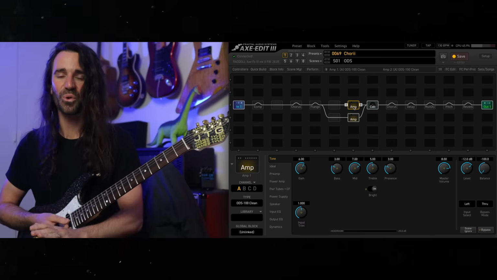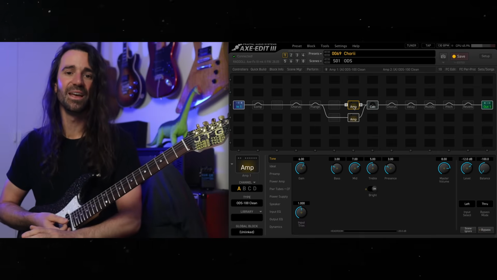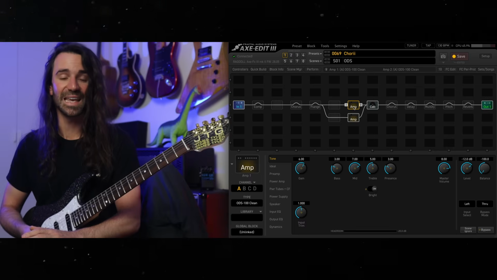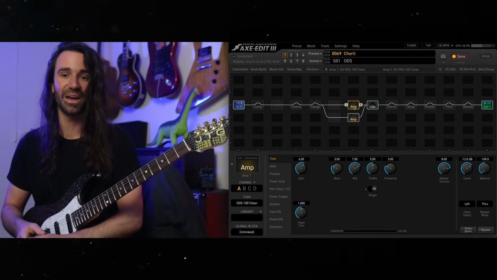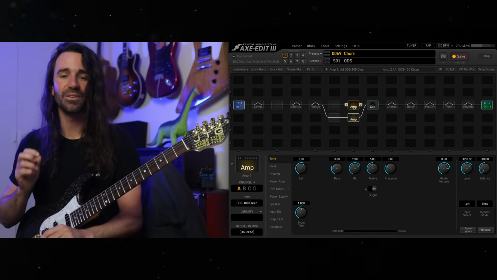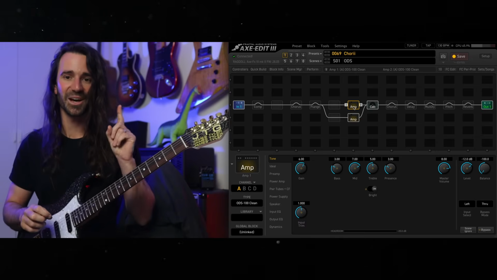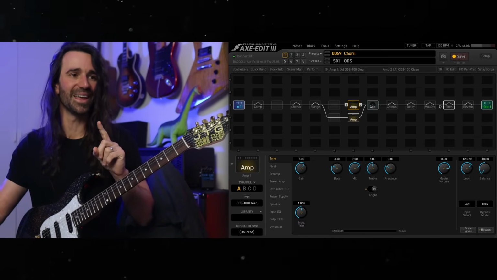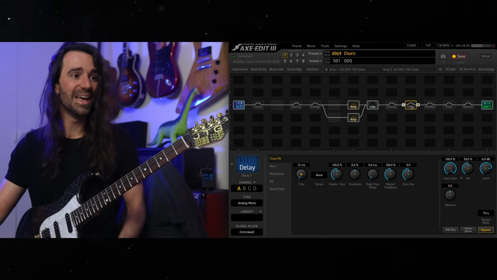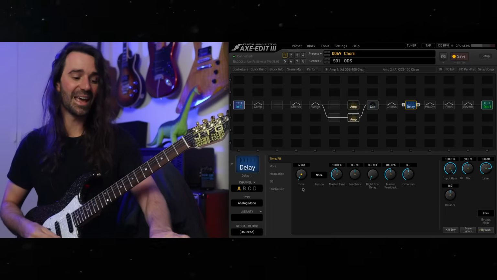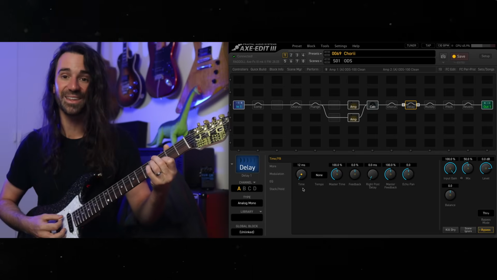So let's talk about what chorus actually is. And you will see varying descriptions on the internet and in other pieces of literature about this. But all a chorus is, is a very short modulated delay. So first element in there, a short delay. We can add a short delay in here with our Axe effects. Let's use, say, a 12 millisecond delay in here and have a listen to what it does to the clean sound.